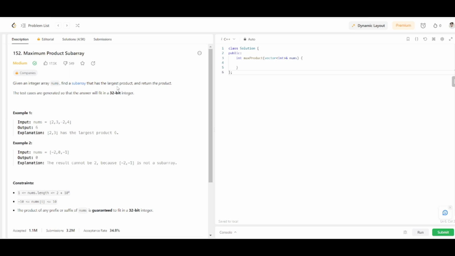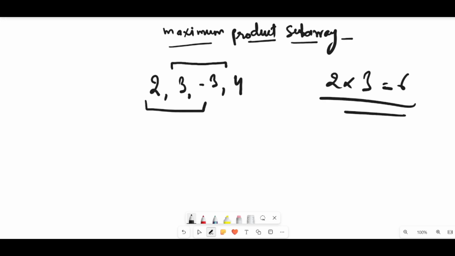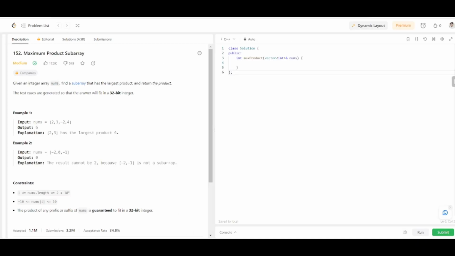Like here in this example, 2, 3, minus 2, 4. What will be the largest product subarray? It would be 2, 3. Why? Because 2 into 3 is 6. Any other subarray, take this 2, 3, minus 2, this will give me 2 into 3 into minus 2, which is a negative answer. So any subarray which includes this element will have a negative product. So we will not take any subarray which includes this element. That means the only subarray which we are left with, which gives me the maximum product, will be this 2 and 3. So think about how we can solve this problem.